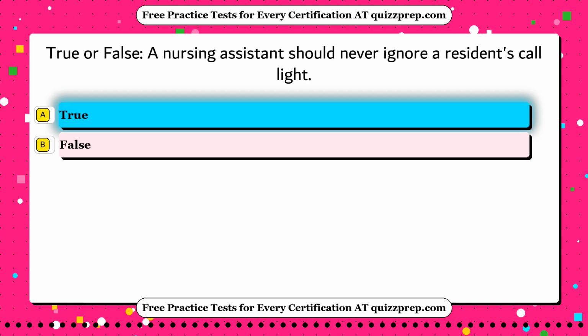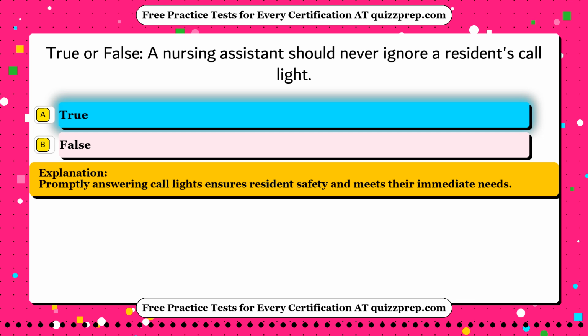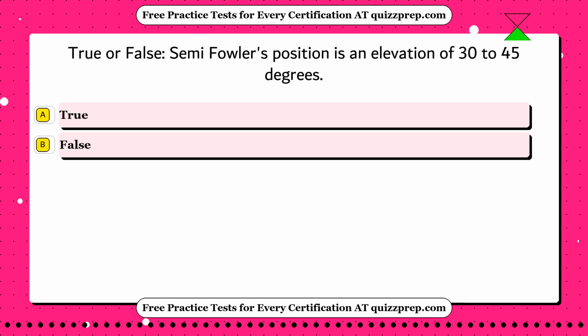The correct answer is option A, true. Promptly answering call lights ensures resident safety and meets their immediate needs. Question 99. True or false, semi-Fowler's position is an elevation of 30 to 45 degrees? Option A, true. Option B, false.